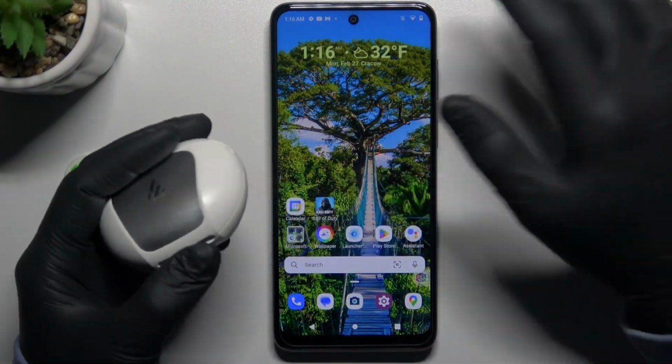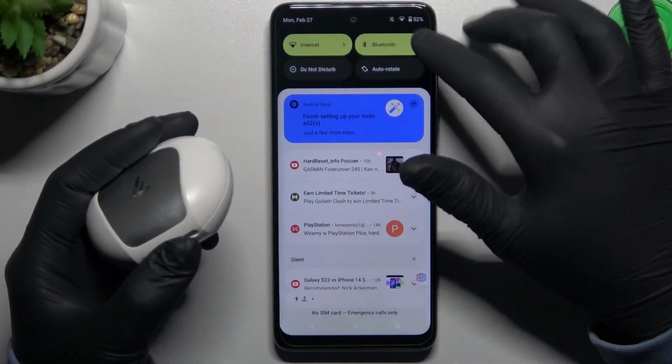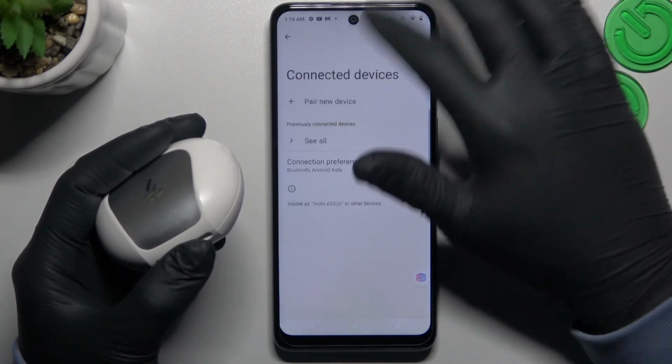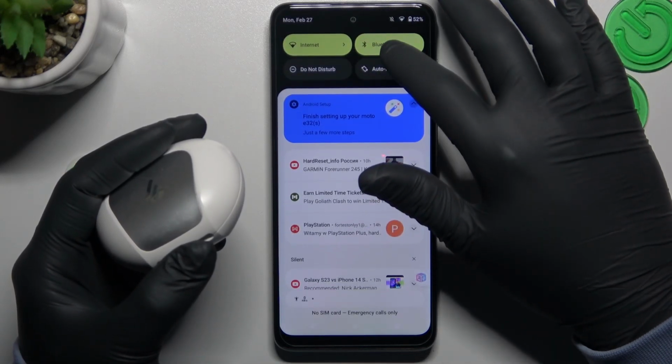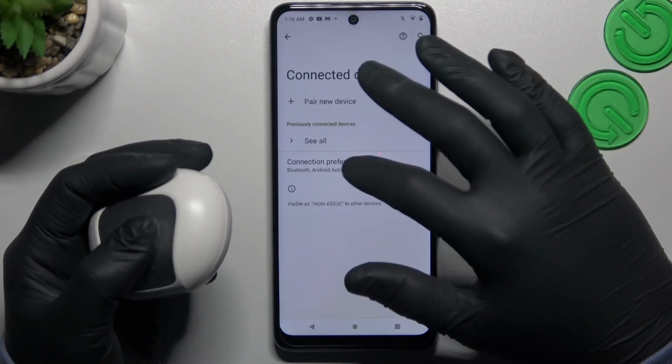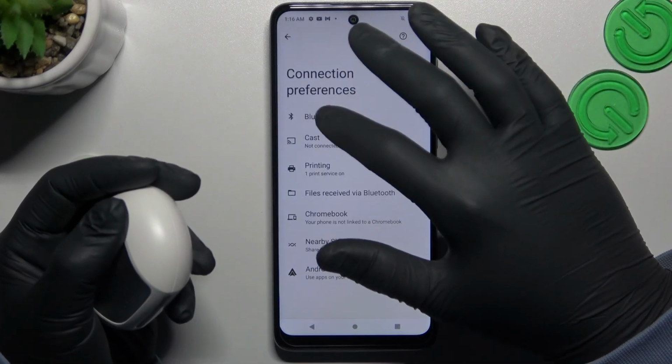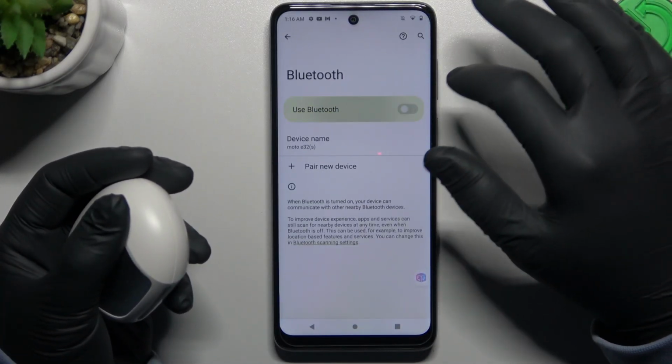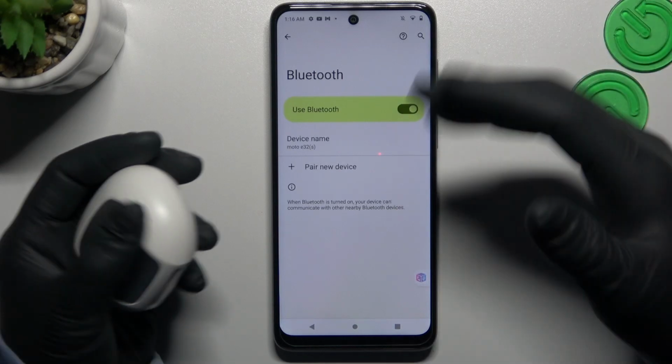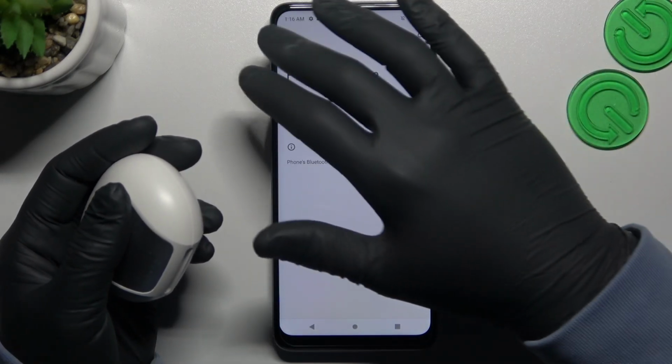So when I have a problem with my headphones, I always start from the simplest way. Just open the Bluetooth settings by holding your finger on the Bluetooth icon in the top menu, then go to the connection preferences and choose the first option. Now just switch it off and switch it on again. Then look for your device again on the Bluetooth list.